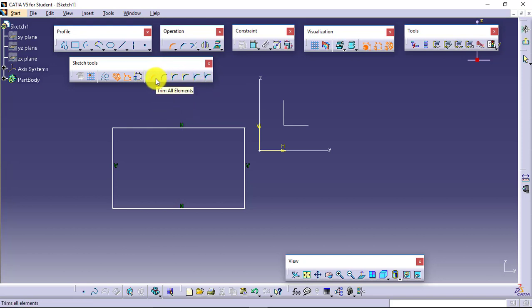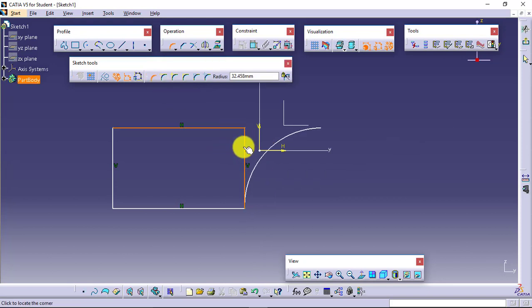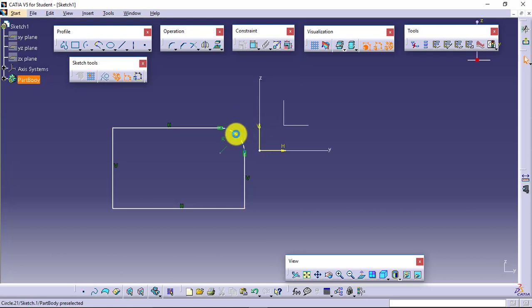The first option is trim all elements. I'll select the first element, then the second element, and it will show me the four possibilities: this side, this side, this side, or this side. I'll click on it. Now you can see the corner of the lines I had selected has been erased.